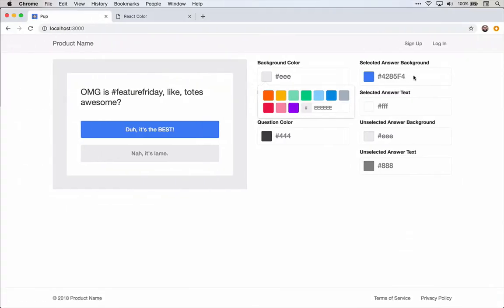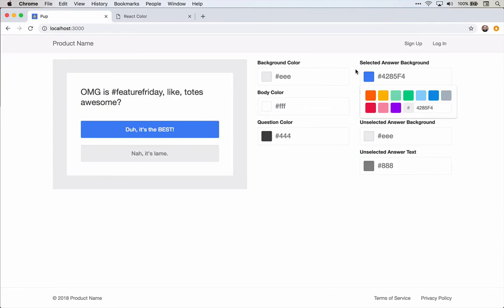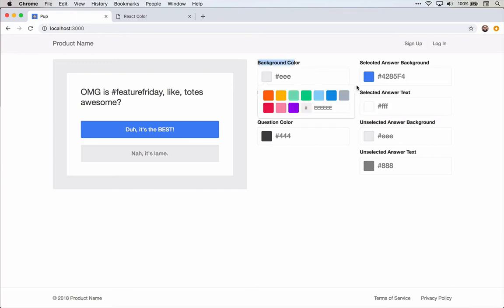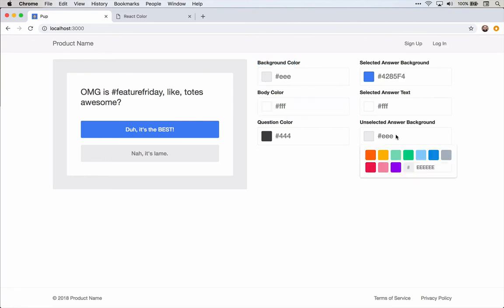So back here, I just set this.state.pickingFor to selected answer background. That matched internally in the color picker, and so it's revealed. But what's neat about this is that pickingFor is not currently equal to background color, so that one doesn't display unless I click on it. So if I say unselected answer background, that's great.